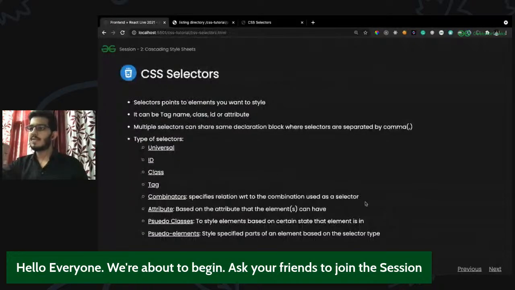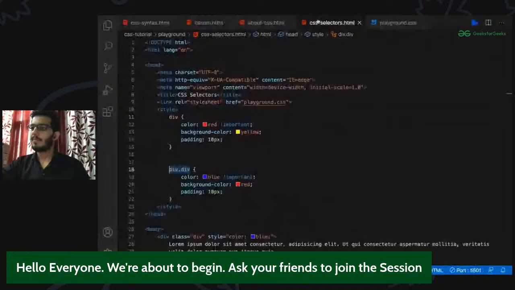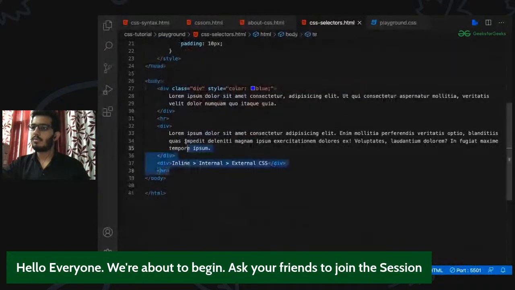Okay, so the CSS selectors. We have seen some of the selectors. A selector basically points to the element you want to style. It can be a tag name, class, or ID, or even an attribute which is present on the element itself. Now multiple selectors can share the same declaration. So let's say we have, so let's remove all of this.